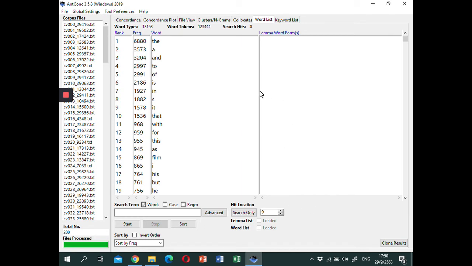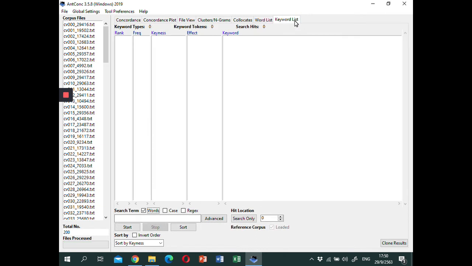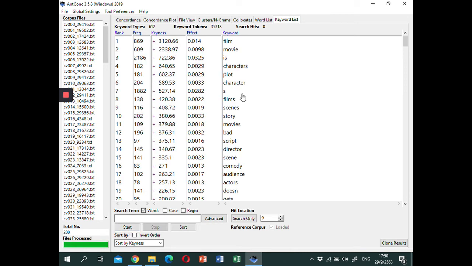Now, in the main software page, click on the Keyword List tab. Then click Start. Here, you can see the rank, the frequency, the keyness values, the effect size score, and the word. You can sort the results by frequency, keyness, effect size, keyword, and keyword end.